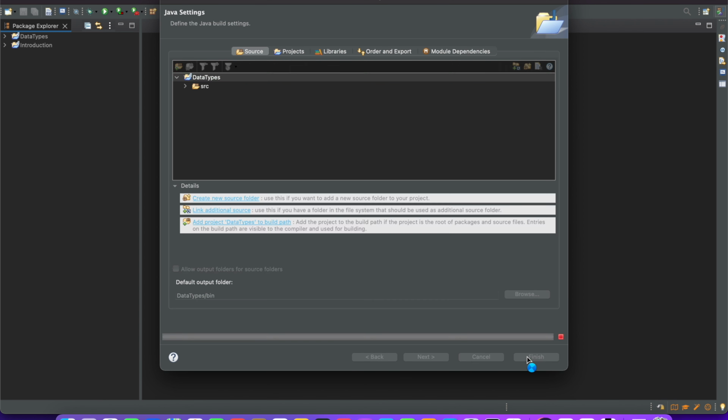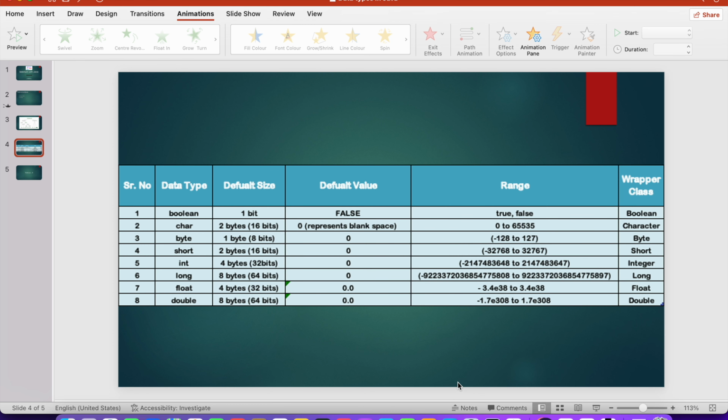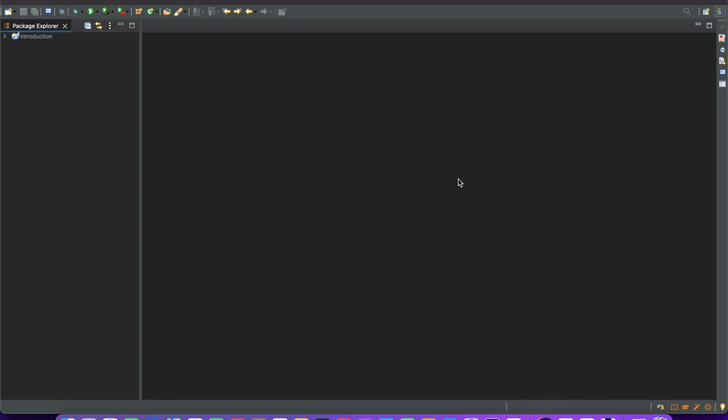As you can see, the data types project has been created. I'll jump on to the next topic, that is a live example. So friends, I'll show you how to declare data types in a program as well. So let me open Eclipse.